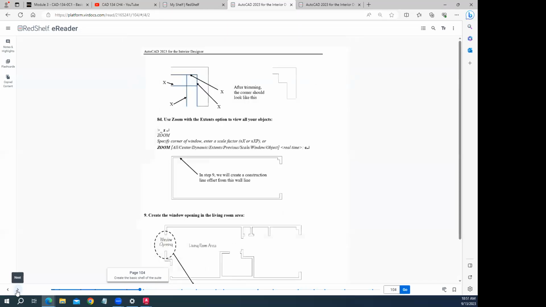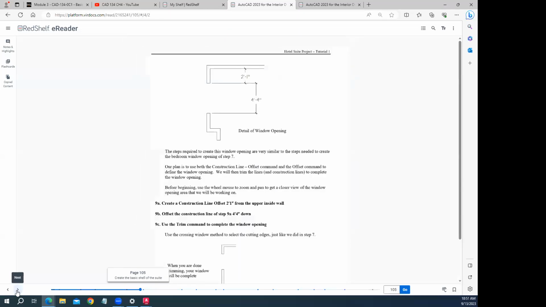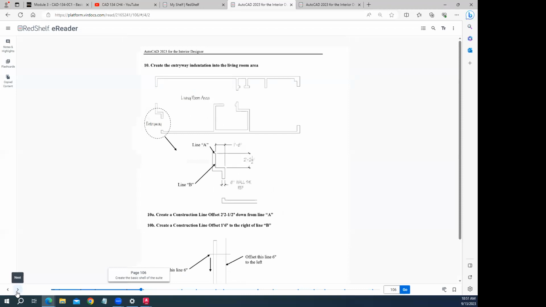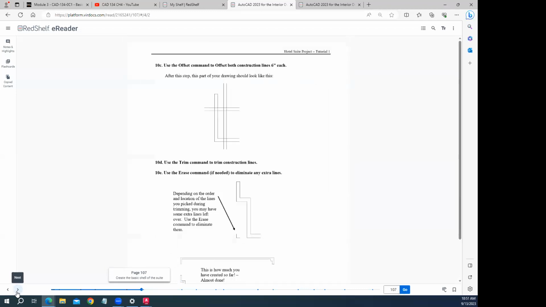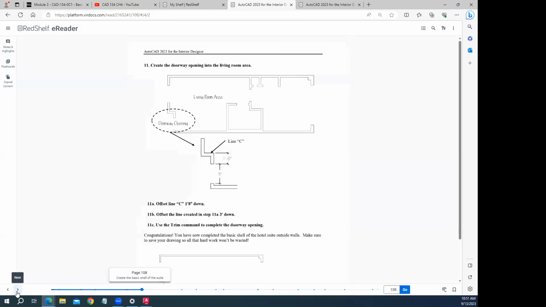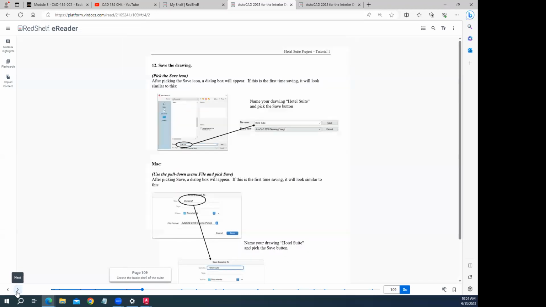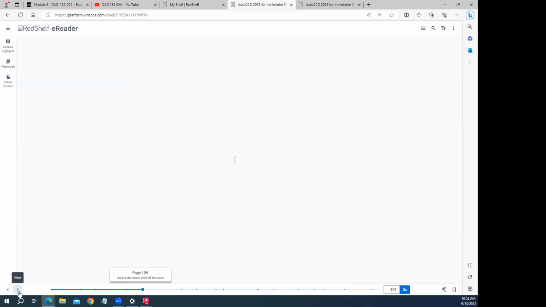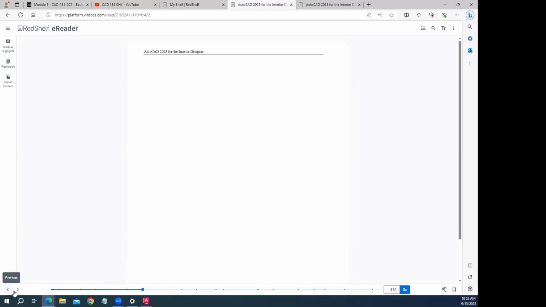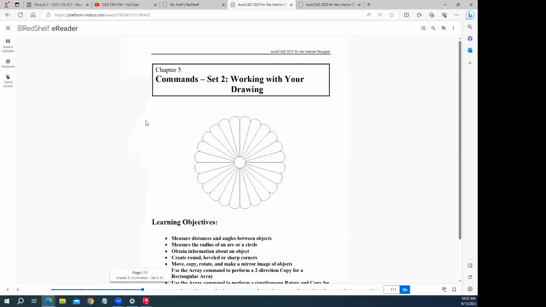As we go through and take a look at it, here's the window opening on the left side of the room. And the construction for the door. Save the drawing. And that's it. There aren't any bonus exercises at the end of chapter 4.